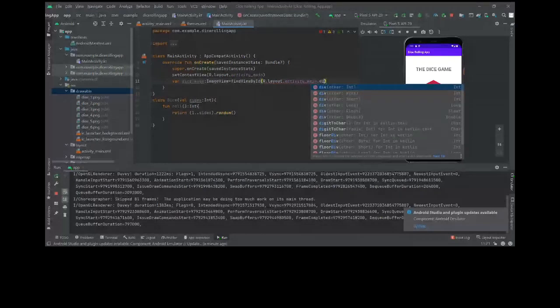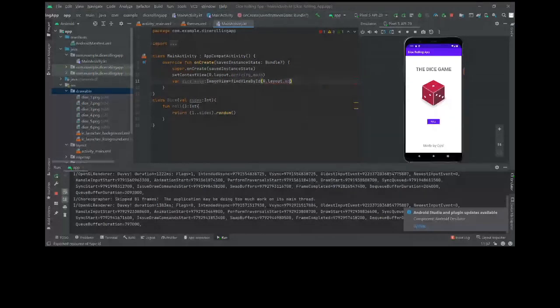Wait, one second. Okay, this is not. We have to say r dot id dot dice. So what this does is that this creates a reference of our dice view inside our dice image. So now we can access this dice view with this variable right here.